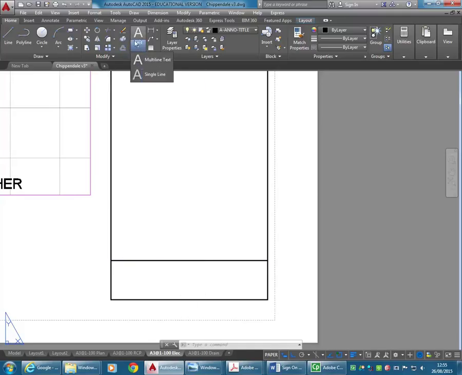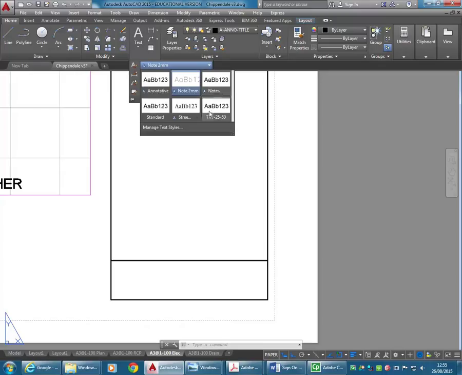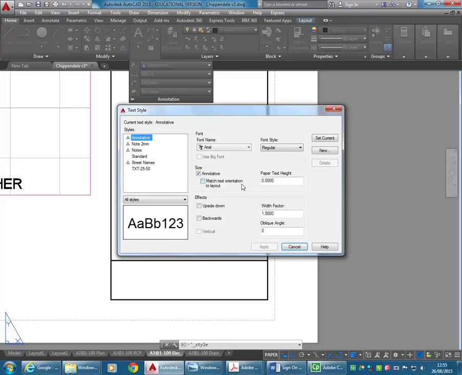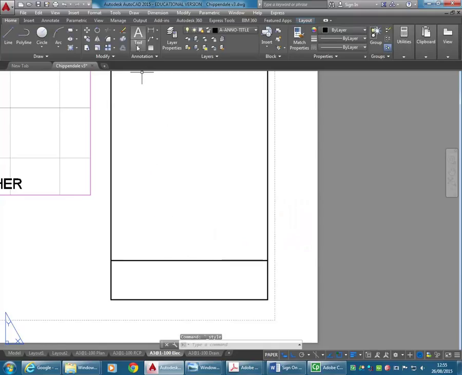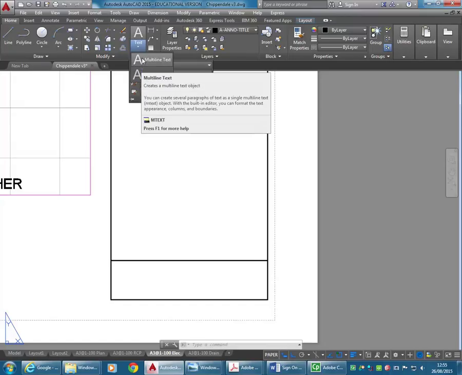So just using text, we're going to check that we've got some text styles there that will be good. Not really. I've got this annotative one. That should be okay. And I'll make the height 3.5 to begin with, and we can adjust it after that. So I'm just going to draw some text. I'm going to run out of time in a minute, sorry about that, but I've got to do this. Decide whether single line or multi-line makes more sense. Probably in most cases multi-line here would be better.